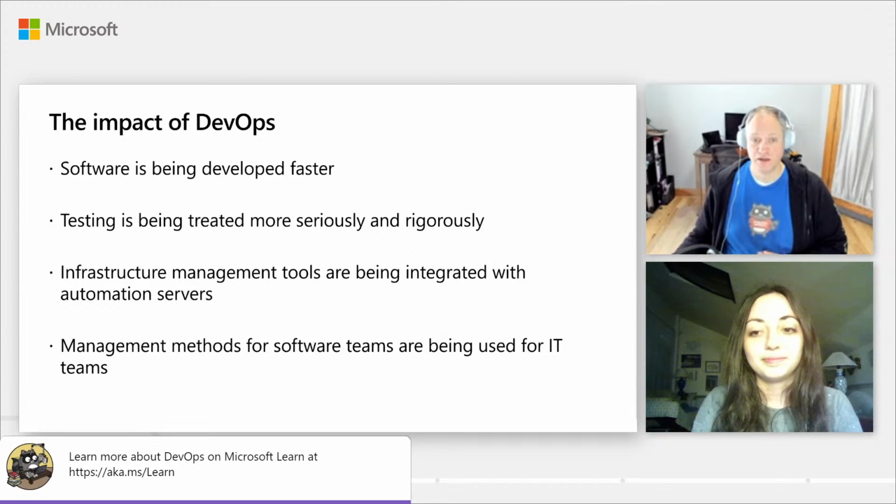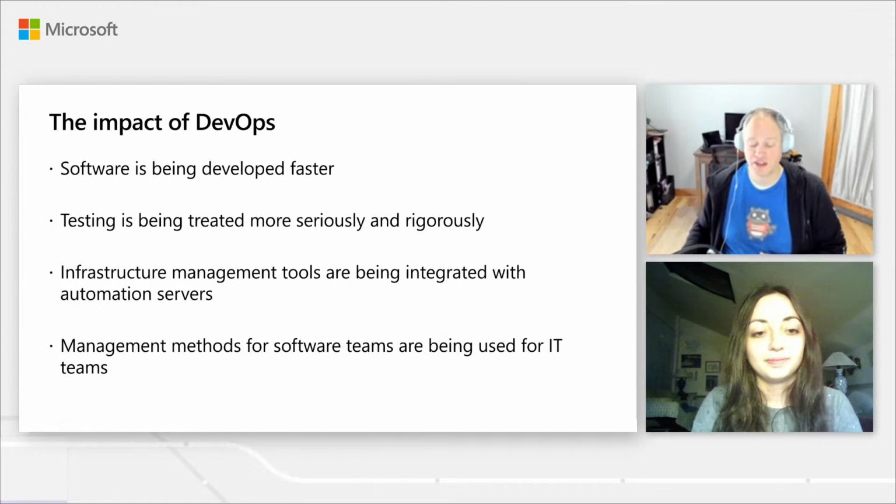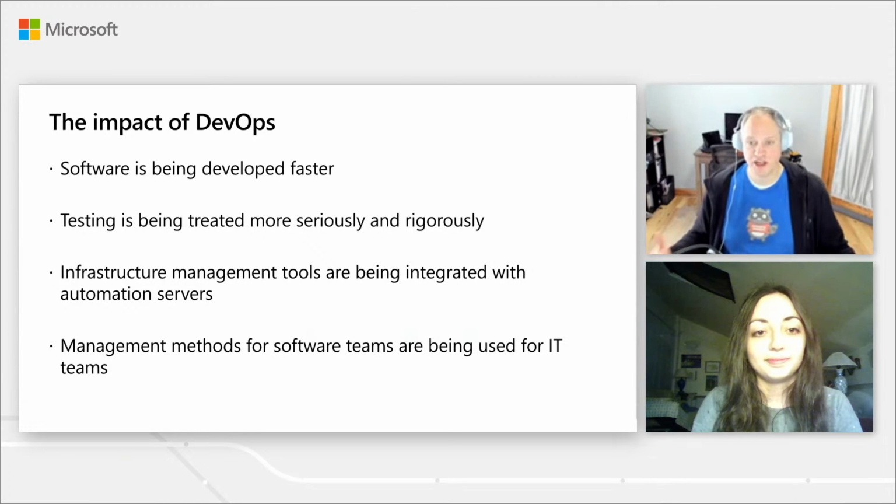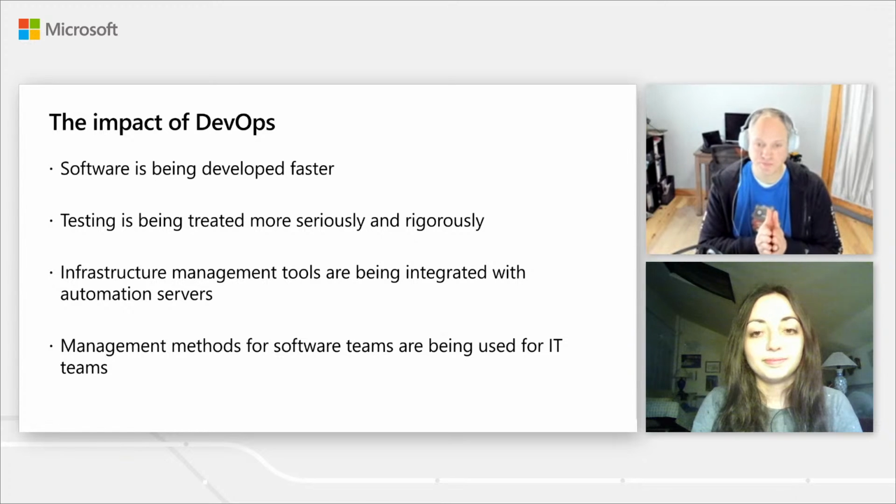We see testing become a much more serious and rigorous process, in large part because in order to deliver software faster, we have to have automated tests. We can't wait for manual tests of everything. We start to see infrastructure management tools integrated with that CI/CD process that I just mentioned, right?